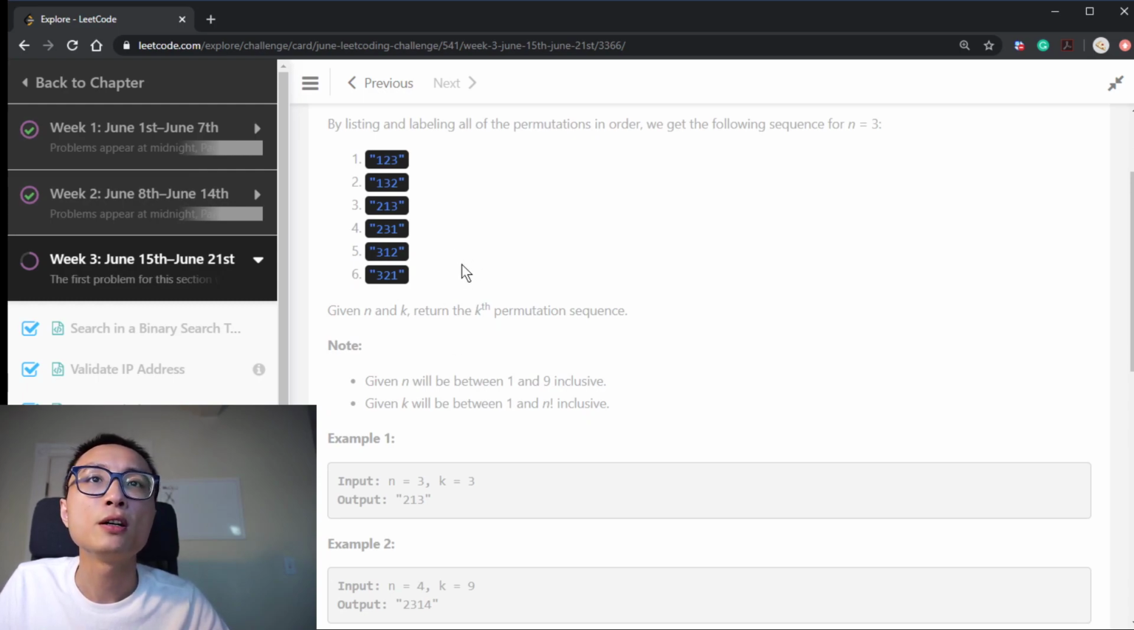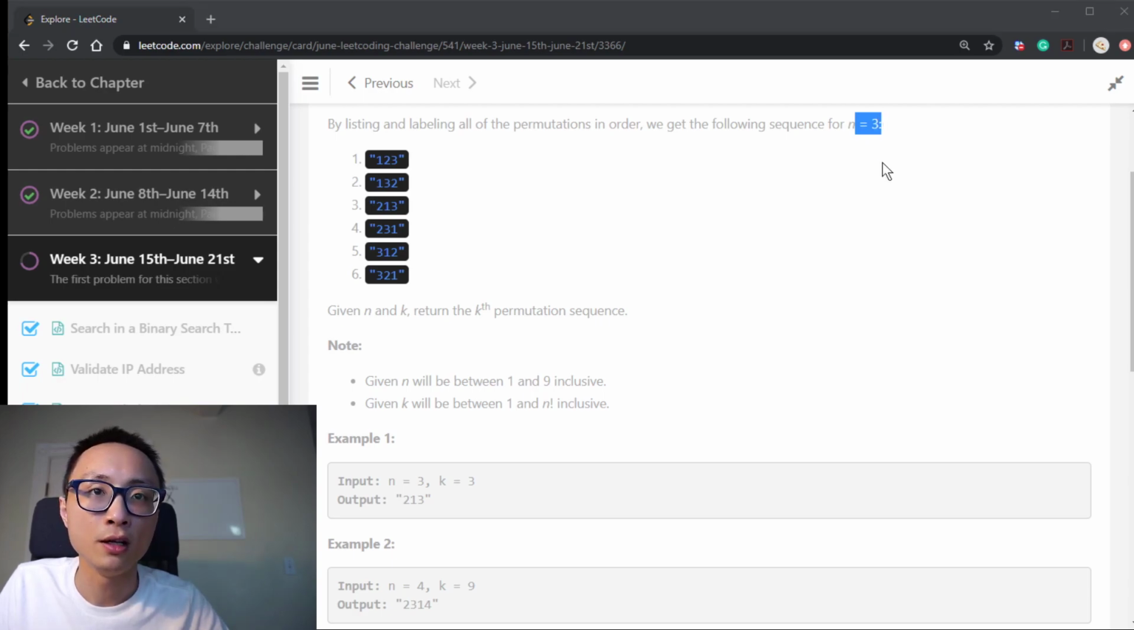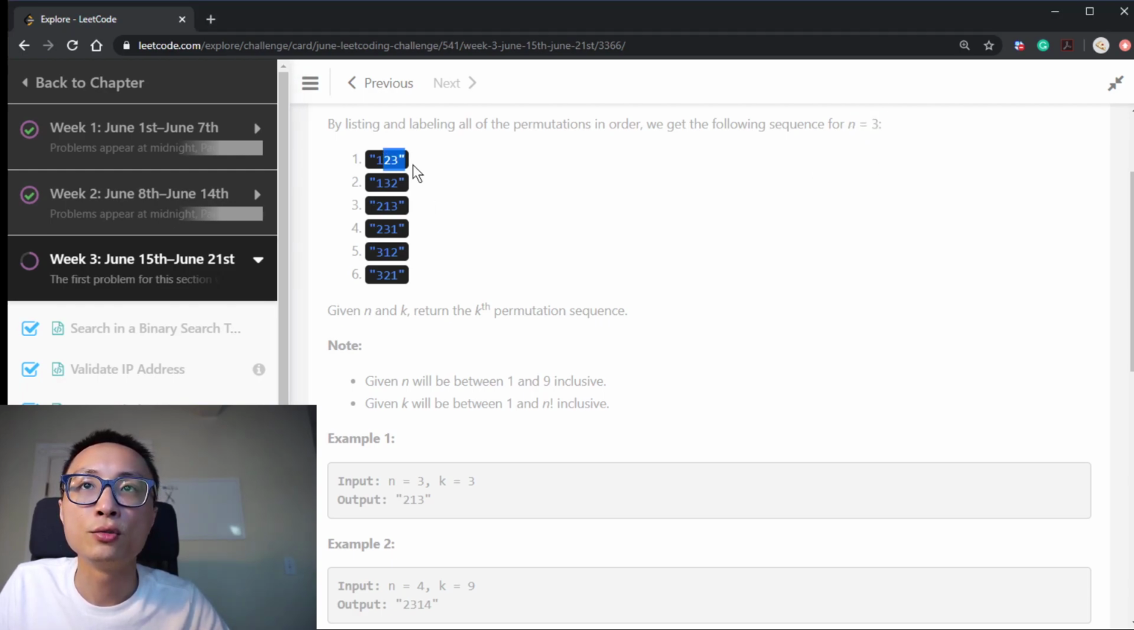So just a little bit concretely, what we're going to do is for a given size n, we want to calculate the group size. So here it's 2 factorial, that's n minus 1 factorial. And use the relationship between k and the group size to figure out which group it belongs to.